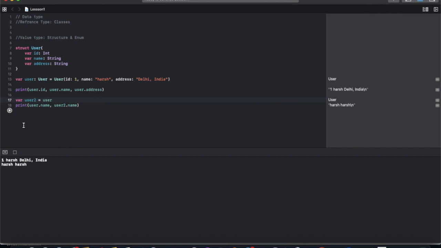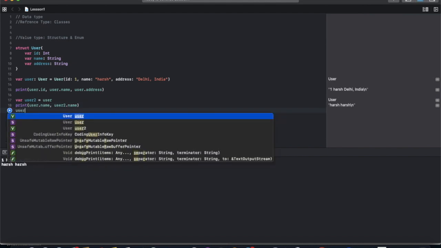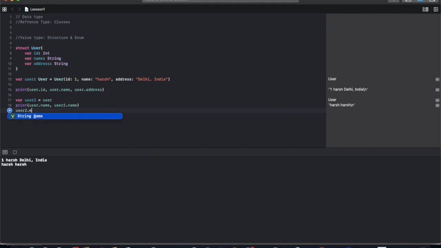So that's the same, but now we want to change the name of user2. We can initialize a value with a constructor, along with which we can provide this value within the dot variable name, called Sumit. Now we print it. So you can see the value of name is changed to Sumit.